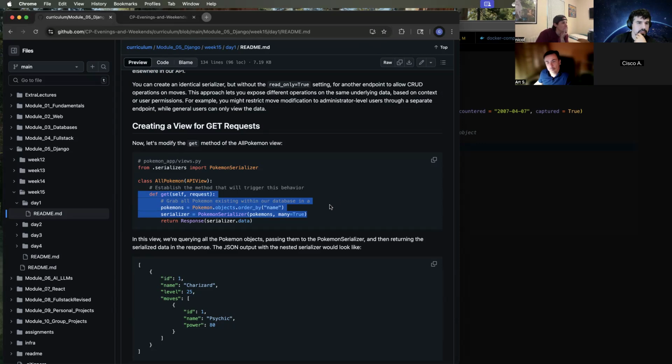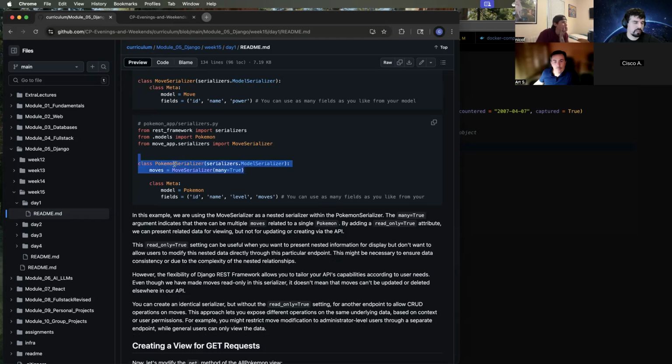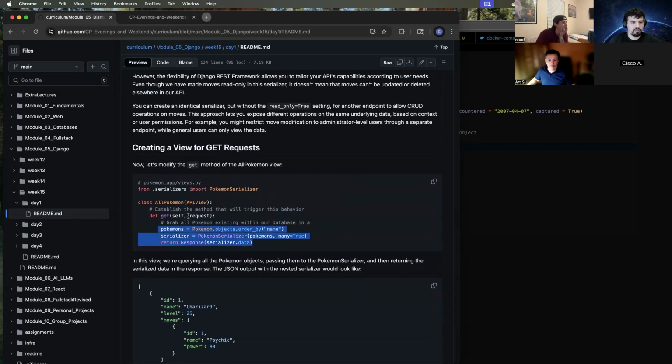Because you have the many=True already placed within that Pokemon serializer. So that many=True is basically pointing to the moves. Right, your Pokemon serializer class already has a nested move, and that's essentially what today's lesson is. So you're grabbing the Pokemon and their moves, and then you're returning all of them.